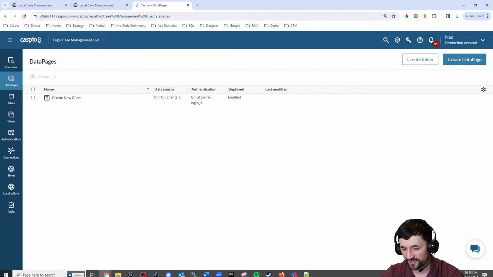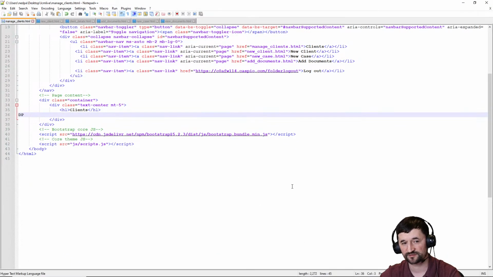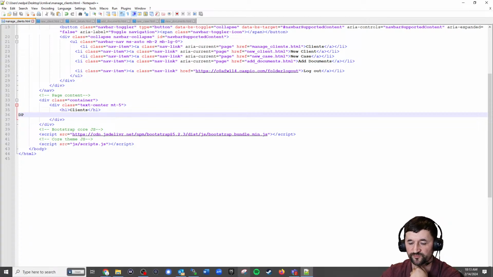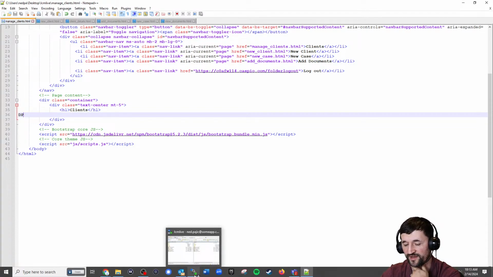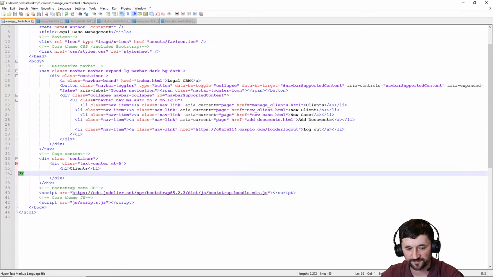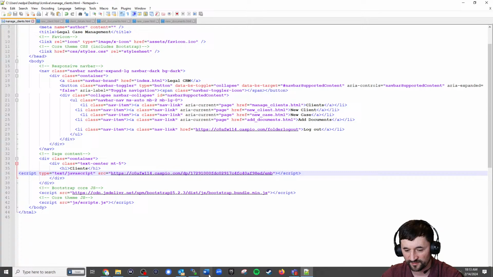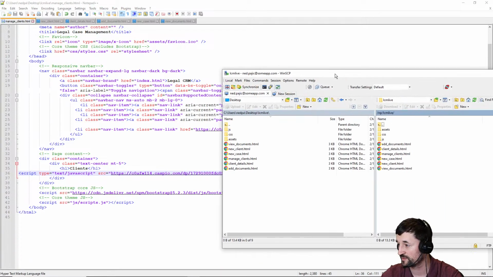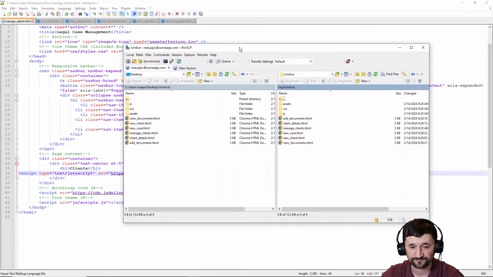Now, personally, I like to use local HTML pages, and I use WinSCP to publish them to the server that Caspio provides us. So that's what I'll be using in my live stream. That's what I've been using in my live stream. So I have a page called Manage Clients. I will simply paste my Caspio code that I just copied, save that document, and then publish that page. Let me bring WinSCP to the middle.